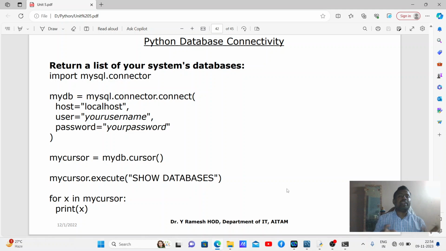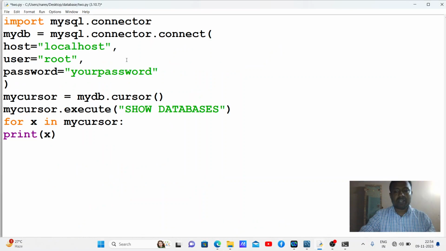Again I'm going to create one more program, a Python new file. Here I'm pasting it. Let me save this as second Python. Now here, localhost. What is my username? My username is root, and my password is root.